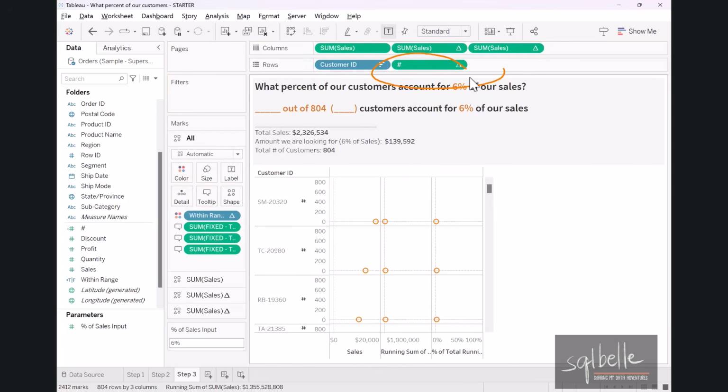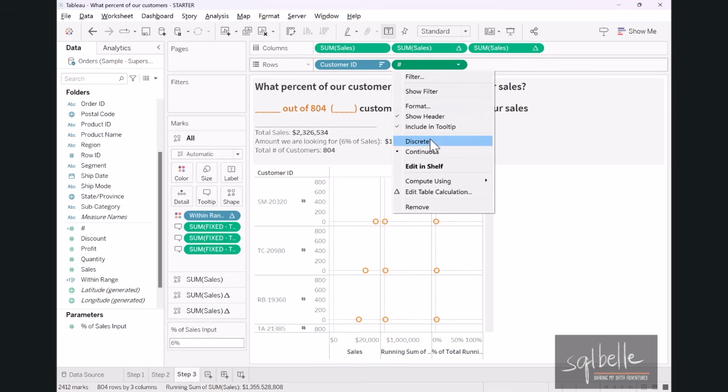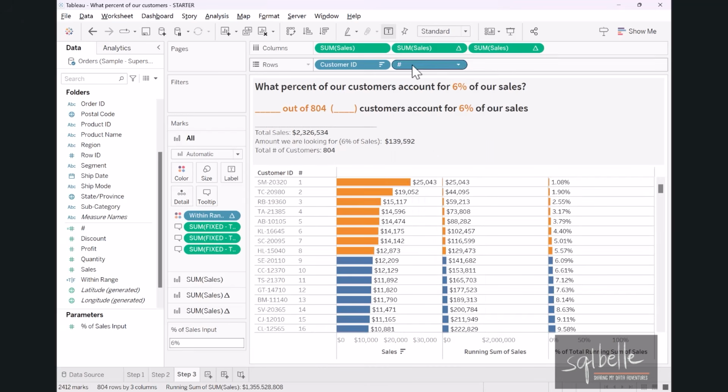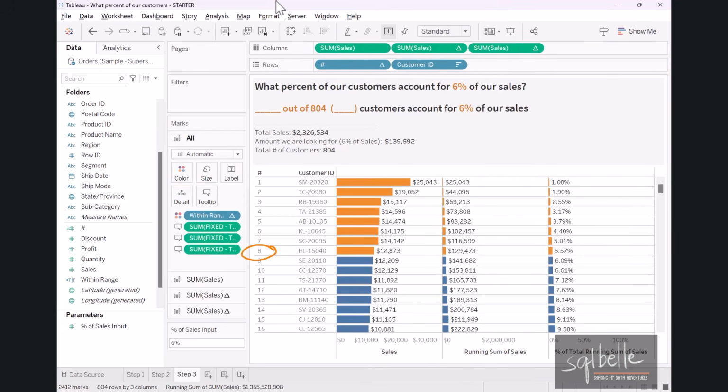We're going to change this field into discrete and move it to the left of our customer ID. So on the drop down, we have to make this discrete, otherwise we can't put it to the left of a dimension. And in here, we're simply just going to move it to the left of our customer ID. And again, right now, visually speaking, we know that we are considering 8 out of our 804 customers.